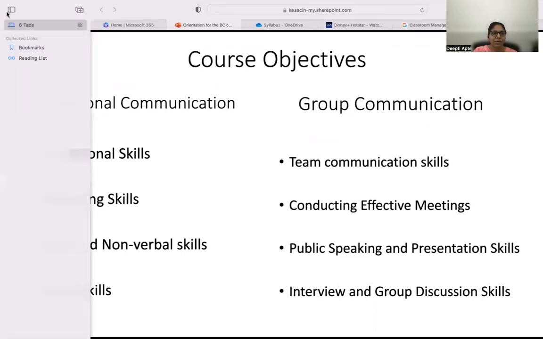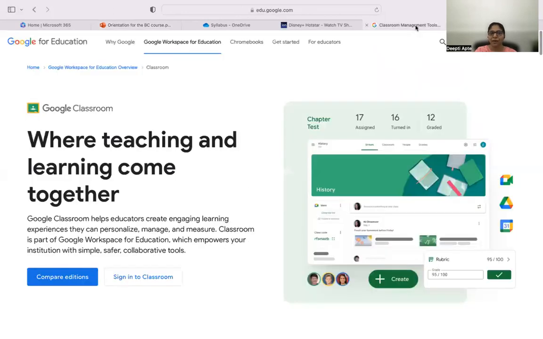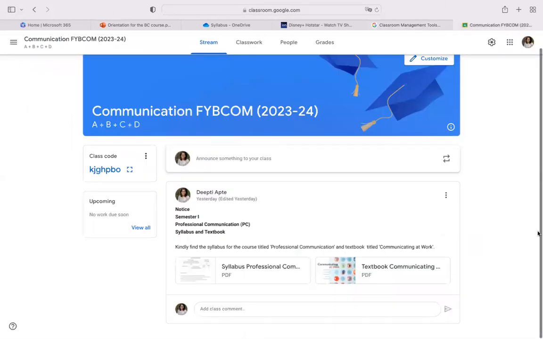Moving to the next slide. Yeah, so let me now screen share the syllabus that we have for professional communication. And I posted this syllabus on Google Classroom as well. I hope all of you have joined Google Classroom. I shared the link and the code. This is how Google Classroom looks like. Those who have not joined, please join this.